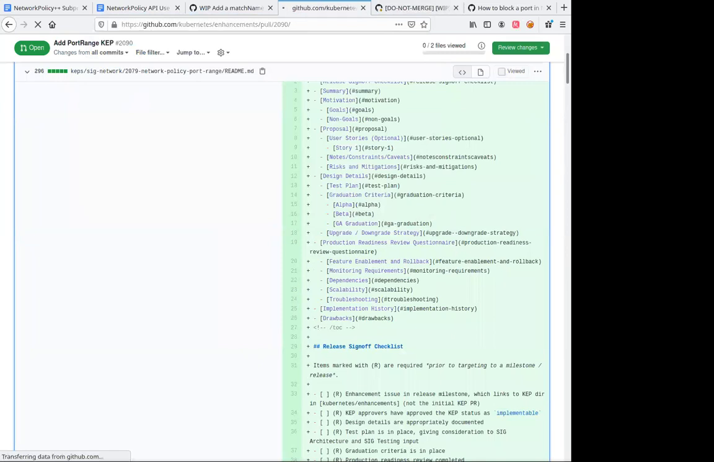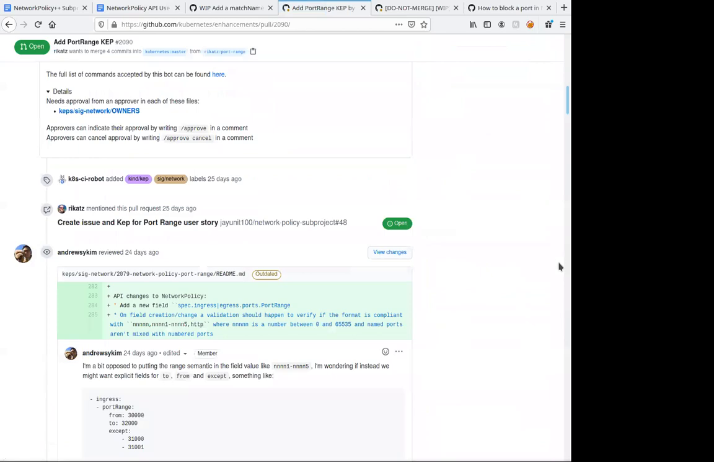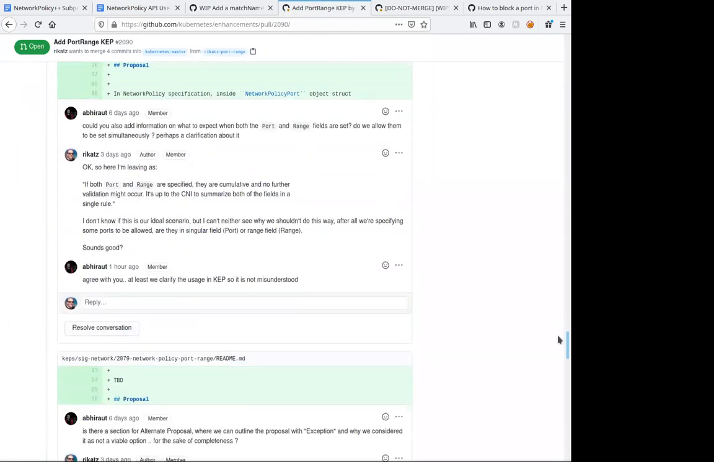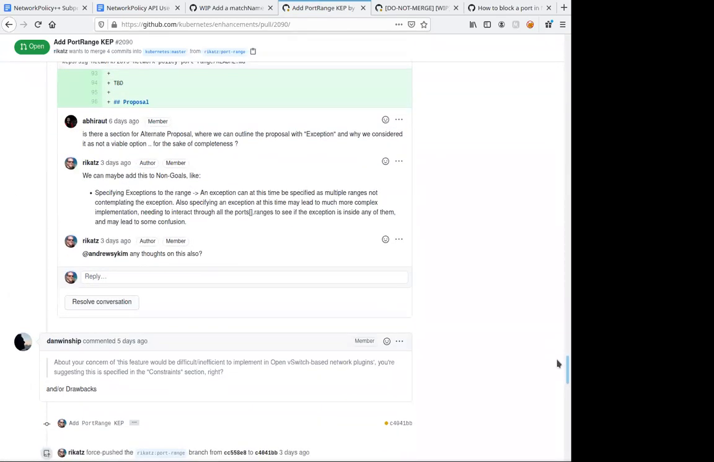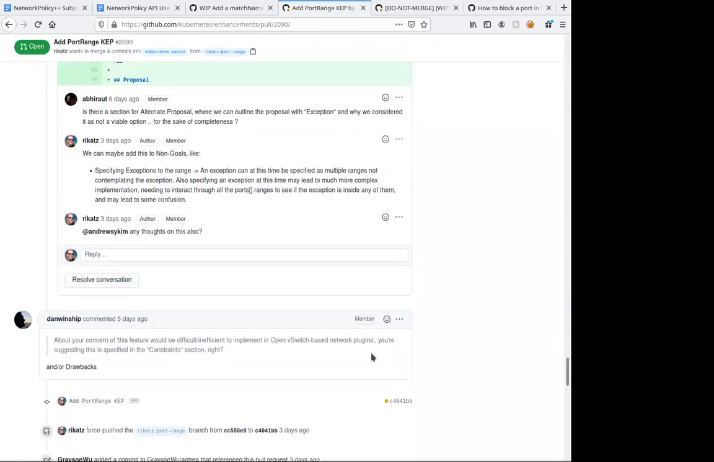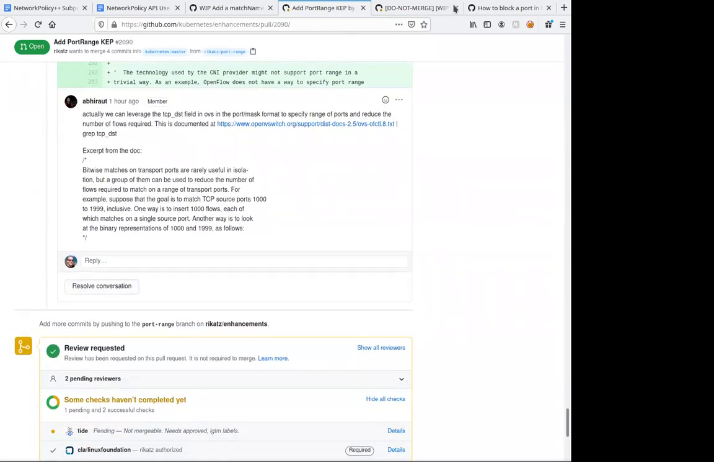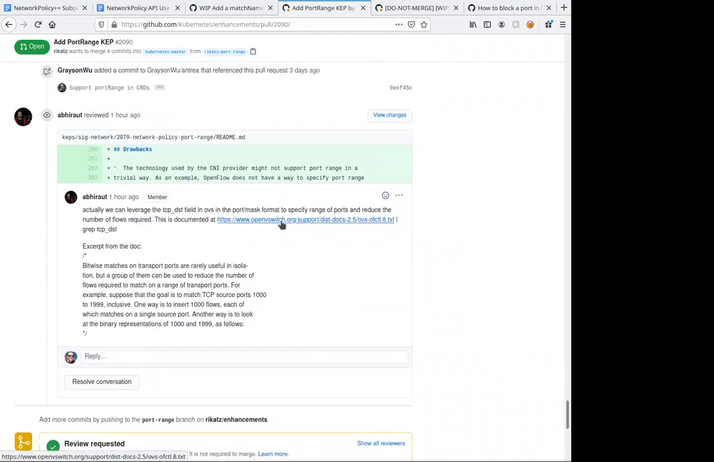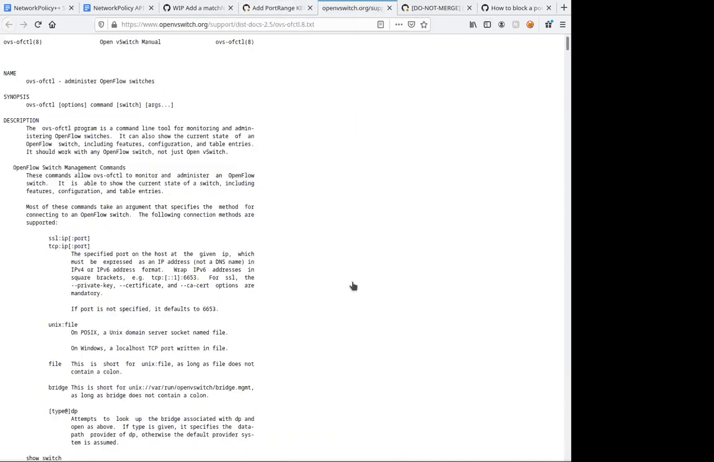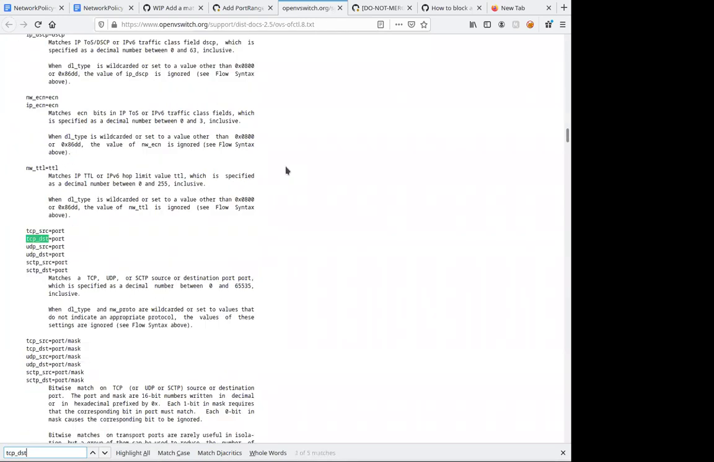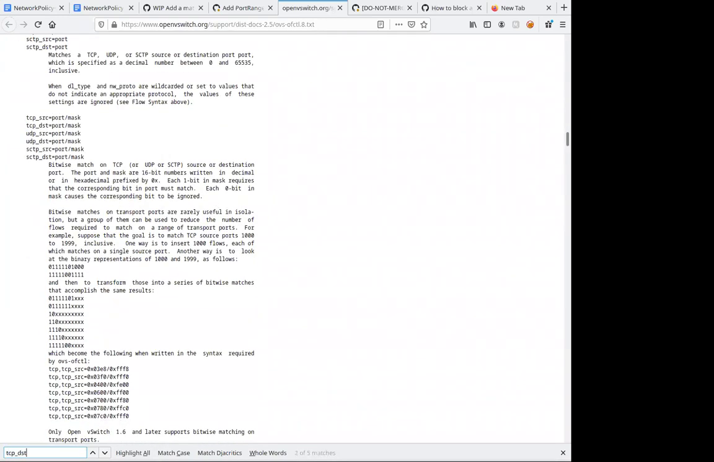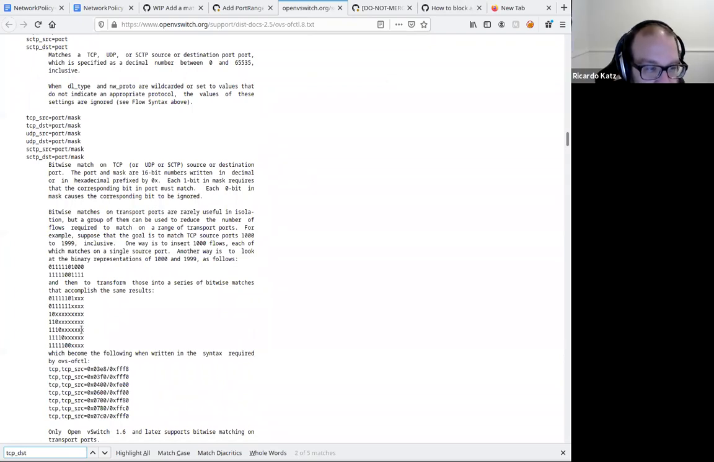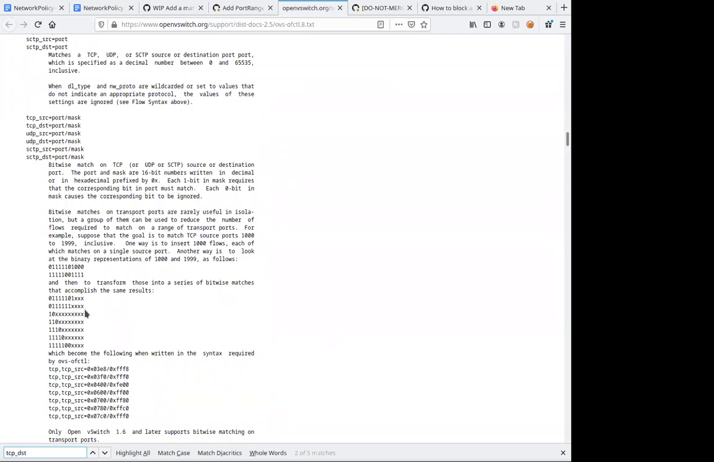I think the only thing that the CNI providers would have to do is convert a given port range from integer to a port/mask in the bitwise form. So if you look at the man page and maybe grep for TCP_dest, it has some example. Yeah, this particular one, right? Yes. So this was introduced just to do that. So maybe it should not be that hard.